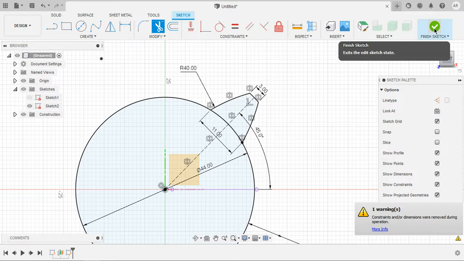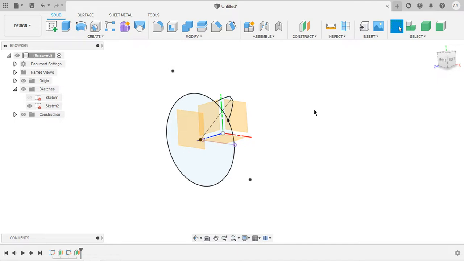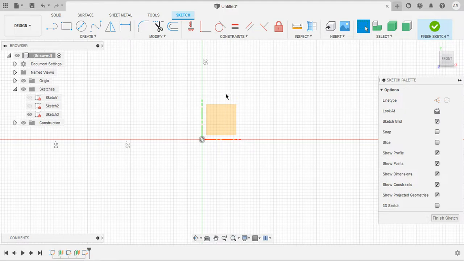I'm going to offset the plane again. Let the distance be 32 mm this time. And now create a sketch on that plane. For convenience, I would like to hide my sketch too. C on the keyboard.